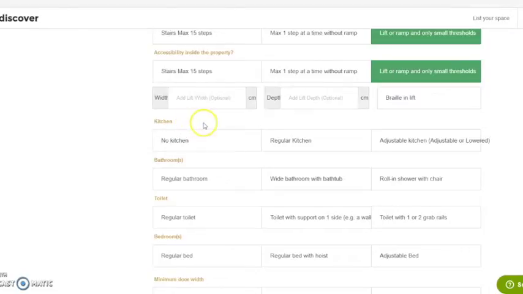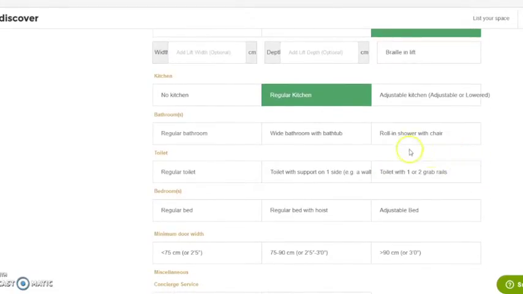Next section is regarding kitchen. If there's a kitchen, a regular kitchen, or an adjustable kitchen at your property. The next section is for the bathroom. If you have a regular bathroom, a wide bathroom with bathtub, or roll-in shower with chair.